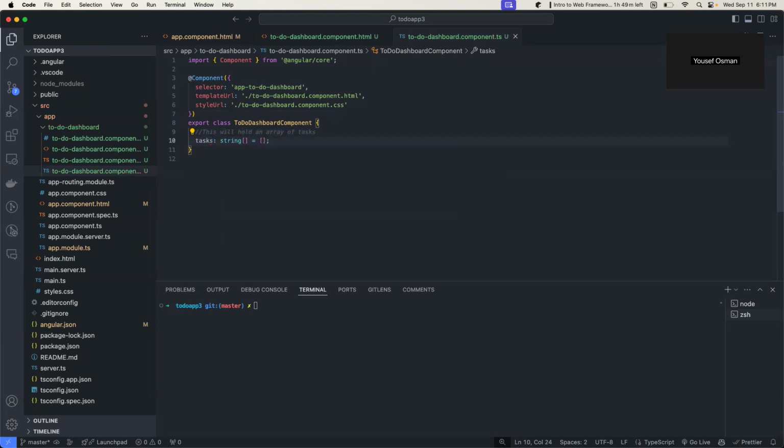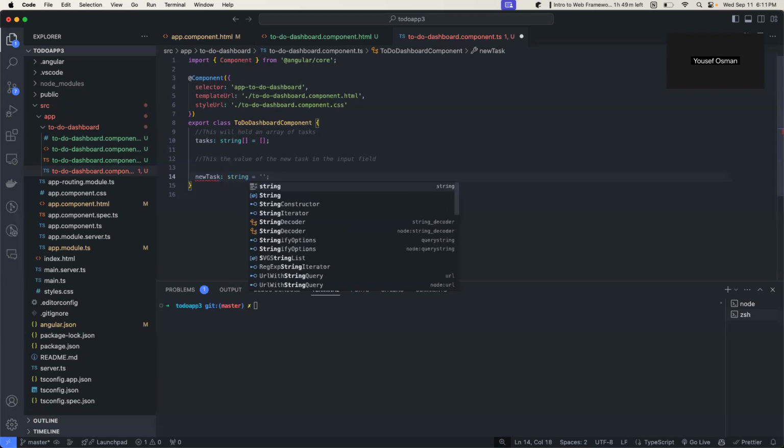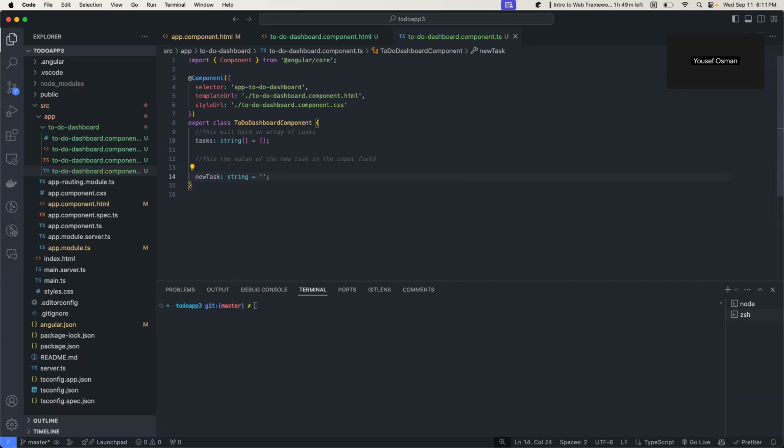We'll set it equal to an empty array because we will actually want the user to input their own kind of tasks, right? Generally, if you want there to be tasks in there already, you can add stuff to the array, but for the purposes of this project, we want the user to actually put in their information, right? And then we need something that's going to hold the value of the new tasks in the input field. So we're going to generate a new variable, new task. This is going to be a string, and this is going to be equal to an empty string because, again, we want the user to input this information, right?